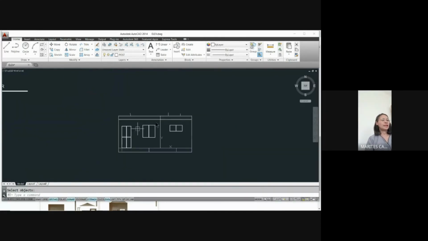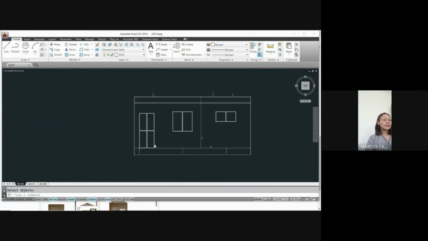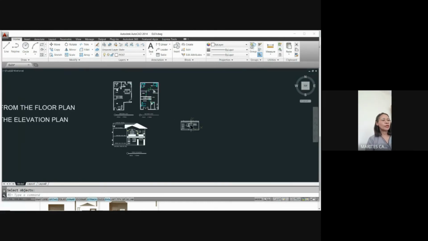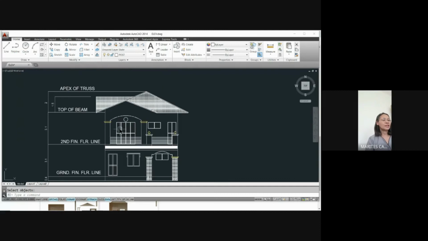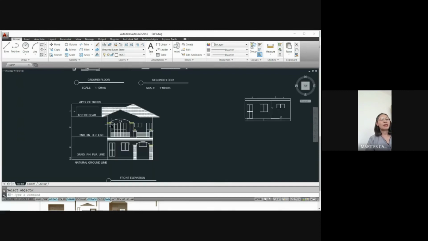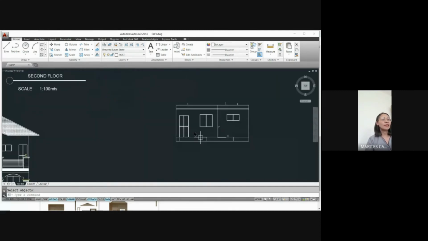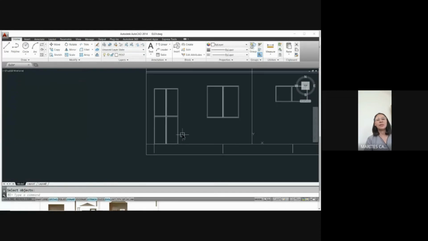Okay, now, since they are of the same dimensions, yung entrance door natin, lahat sila ay entrance door. So, pare-pareho lang ang dimensions. So, what do you think is the best command na pwede natin gamitin? Anyone? Melvin.